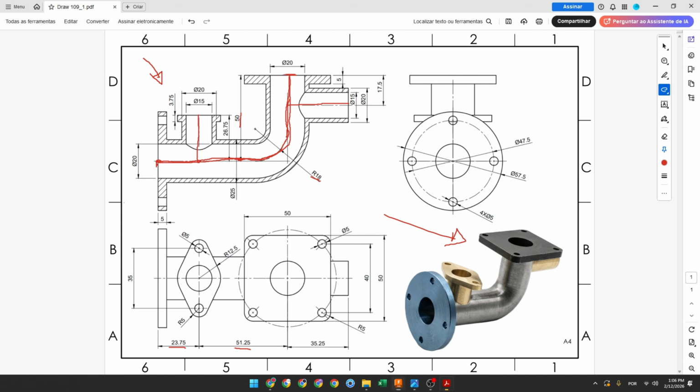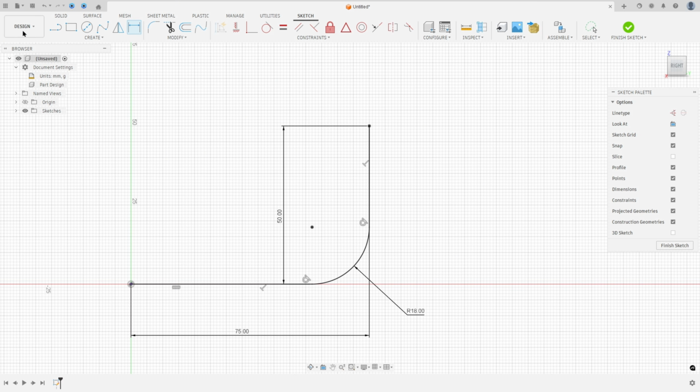Okay. And now we will create this line here. This line has 26.75 millimeters of length, and the distance between this line here and the midpoint is 23.75. So select line, click here, make a line here with 26.75, and the distance here is 23.75.